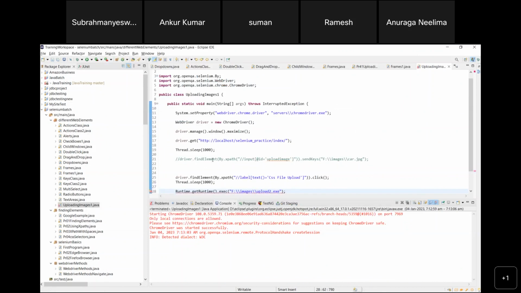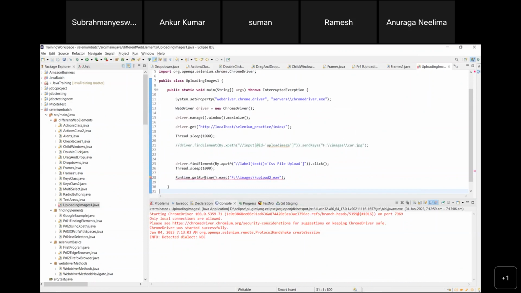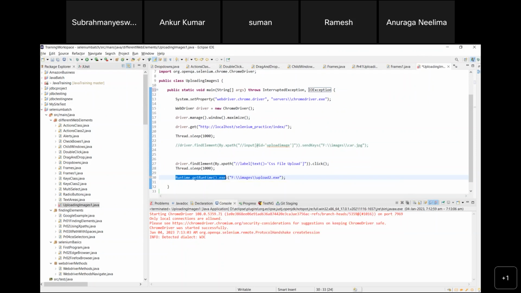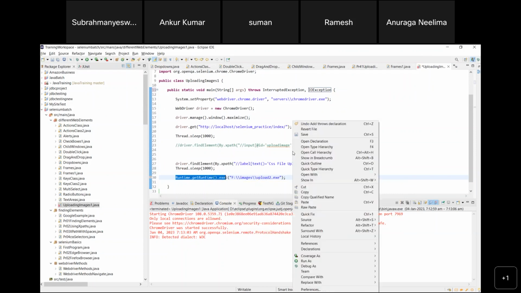Okay, so let me add throws IOException. So we use Runtime.getRuntime. This is generally used to run any executable files in Java. So Runtime.getRuntime and use this one. Provide the path of the executable file. Let me run this one.